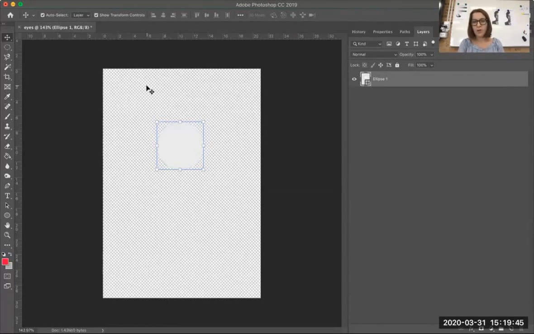Now I'm going to show you how to create moving eyeballs. So on this layer, I'm going to create a new blank layer by clicking this icon down here. It looks like a blank sheet of paper that's got a fold in the left corner. Just going to click on that.